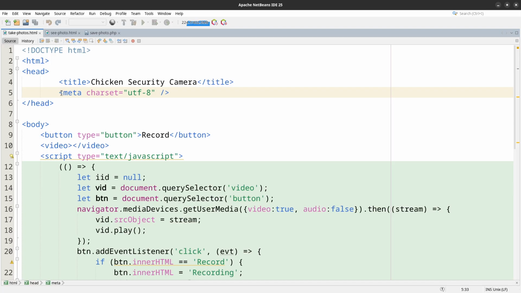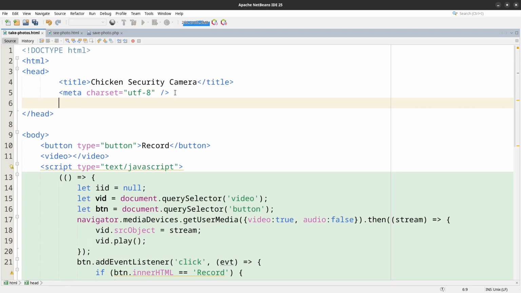I don't need this if I'm on a Unix type system. Unix type systems are Linux, which I have, Mac OS, and Unix-like BSD type systems. They're usually UTF-8, but if you're on Windows, you might need this. I don't really need it, but I just leave it there for historical reasons.